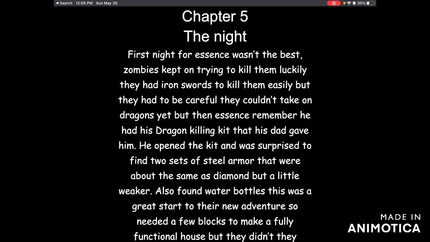Chapter 5, The Night. First night for Essence wasn't the best. Zombies kept on trying to kill them. Luckily, they had iron swords to kill them easily. But they had to be careful. They couldn't take on dragons yet.